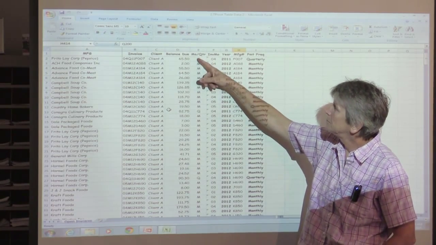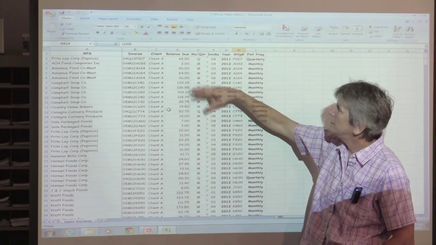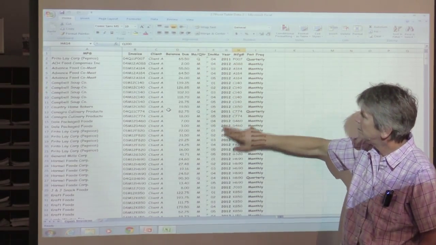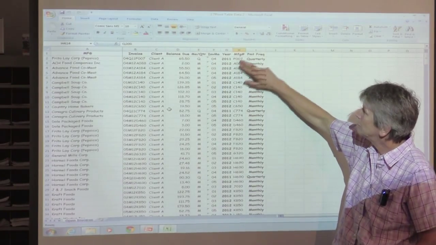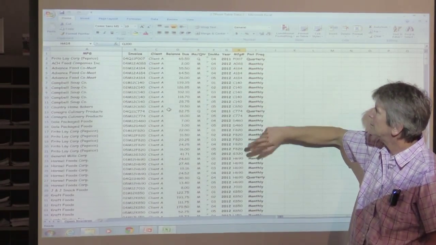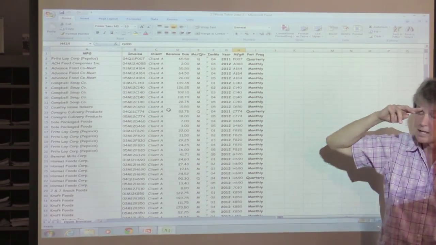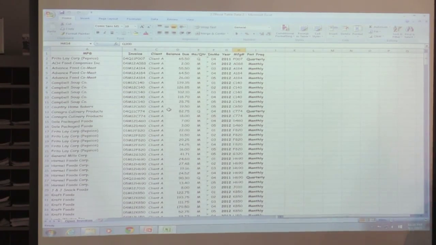We have some other columns, monthly or quarterly. We have an invoice month, so the month of the year. We have what year the rebate was due. We have some manufacturing part numbers and a payment frequency, which is whether we pay them monthly or quarterly.